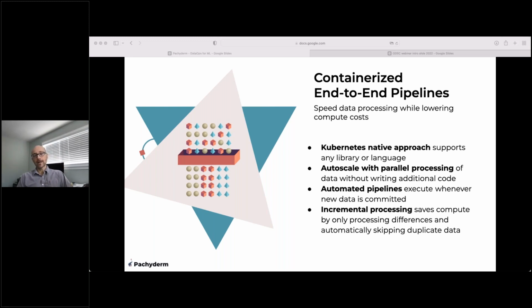Lastly, because Pachyderm's pipelines are working hand in hand with Pachyderm's versioning, the pipelines are smart enough to know when new or changed data has been committed versus duplicate data. Pachyderm can be configured to only process new or changed data, significantly improving processing time and saving processing costs.